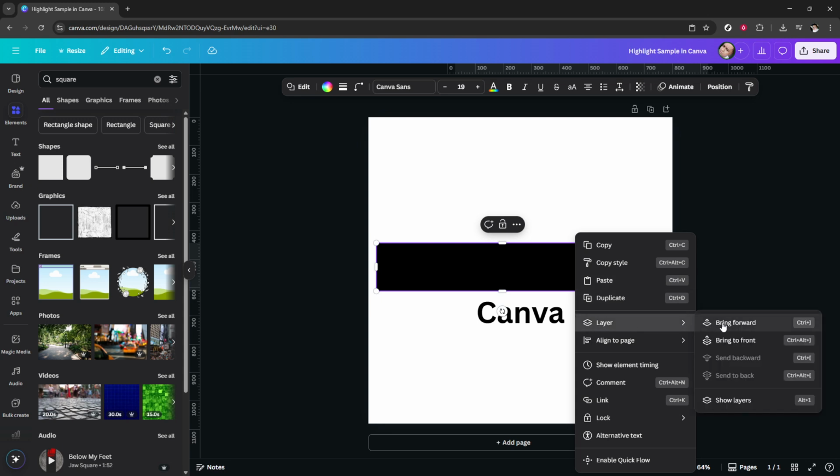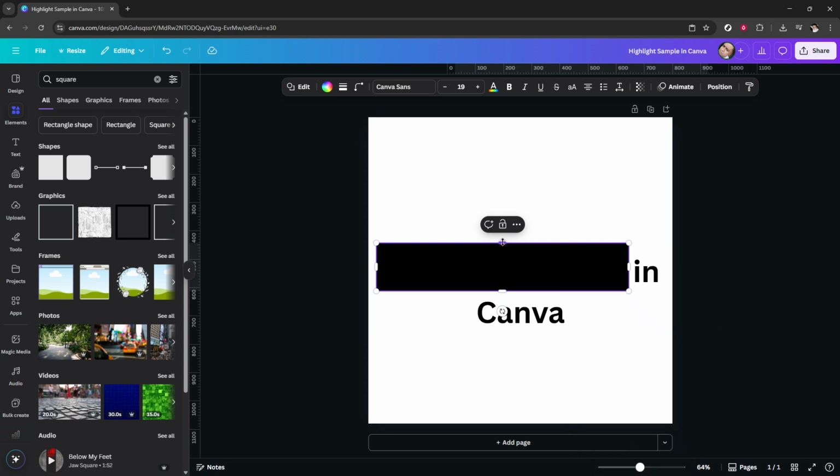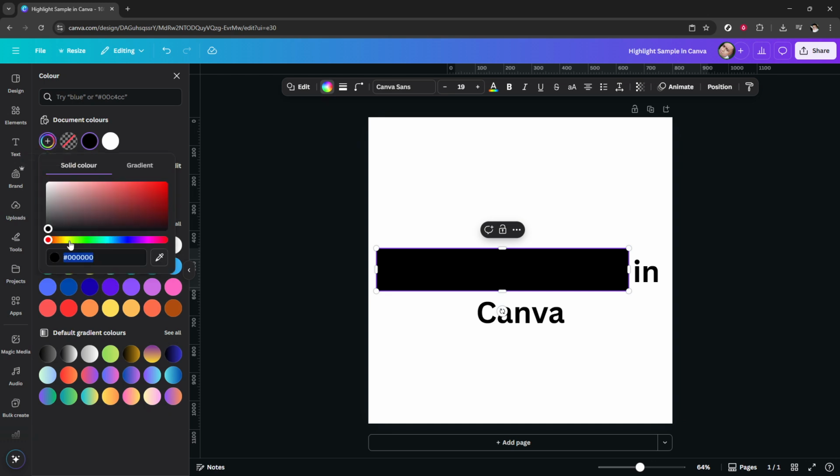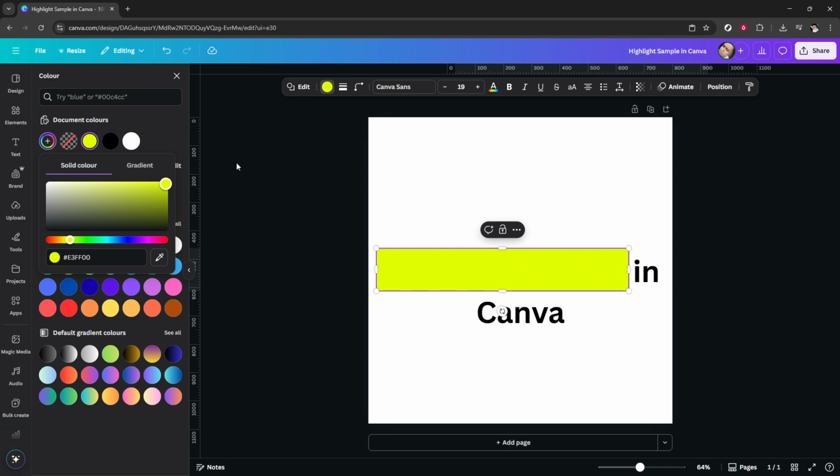Let's add some color to our highlight. Click on the square shape and go over to the top toolbar, where you'll find the color options. Choose a color that contrasts well with your text, perhaps a bright yellow, which is a classic highlighter color. Adjust the shade to make sure it stands out yet fits your design theme.